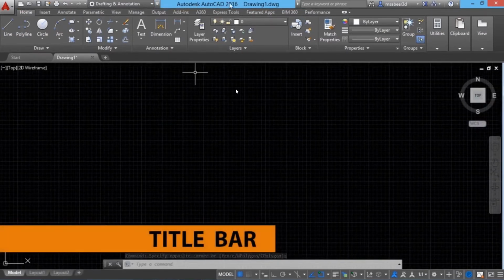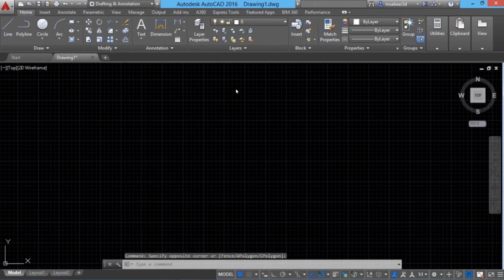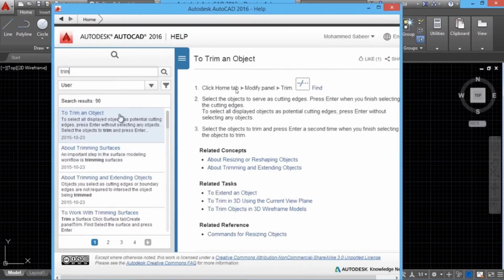And this area is called the title bar because that indicates the title of your drawing file along with the version name of AutoCAD. Over here, you can key in any command name or phrase and you will get complete help from the online help system of the software. For example, if I give trim and if I give an enter, I'll get complete information related with the trim command.